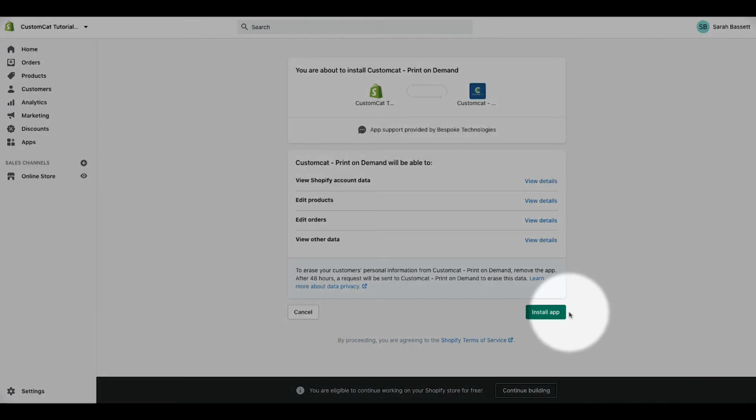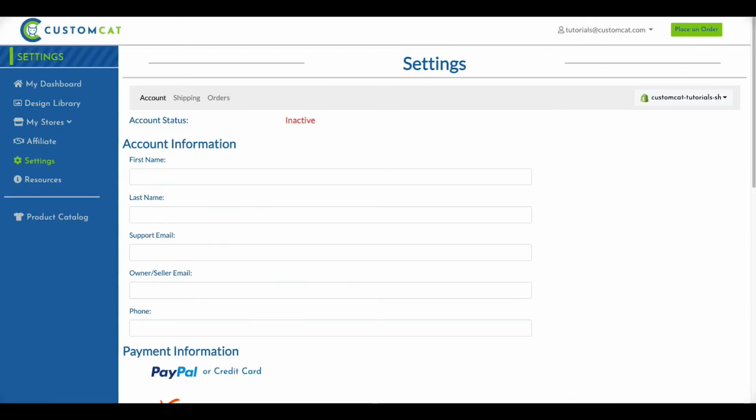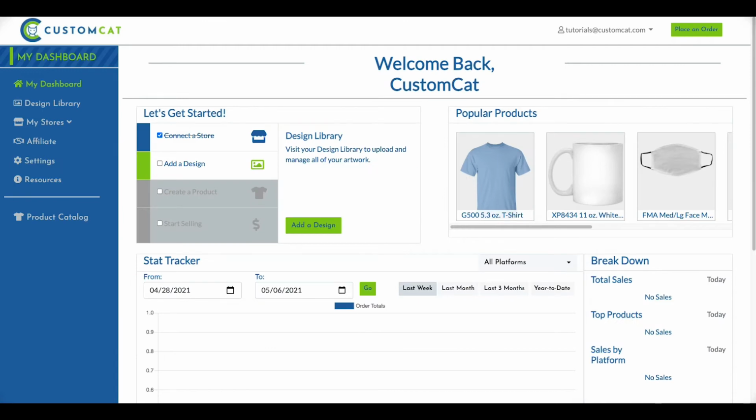Next, you'll click Install App. This will bring you to the Store Settings section of your CustomCat account. We'll go over this section in more detail in our next video. Congratulations! You've connected your Shopify store to your CustomCat account.